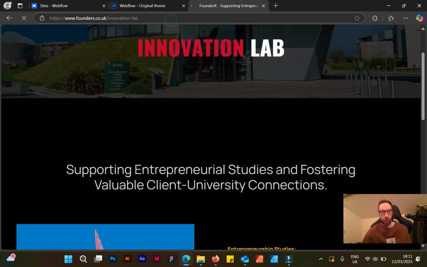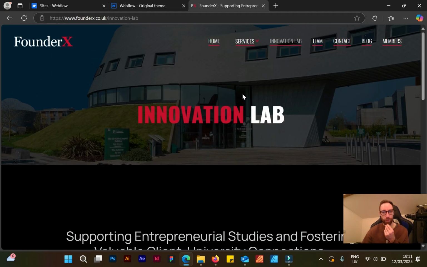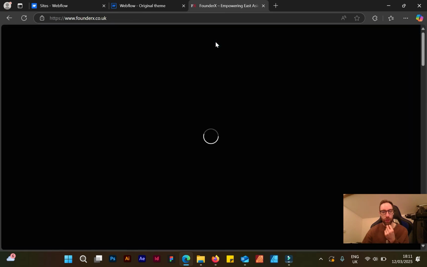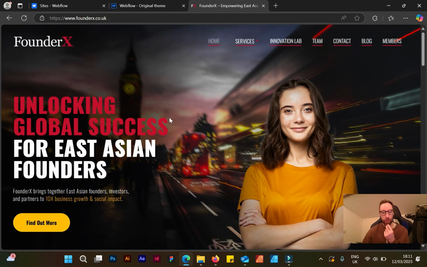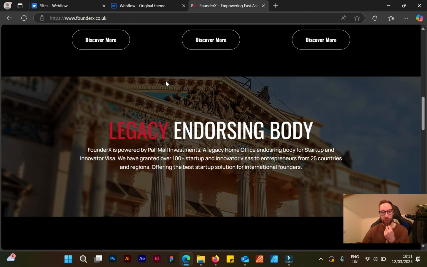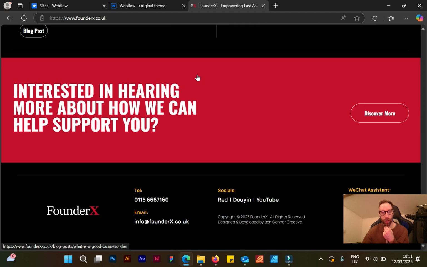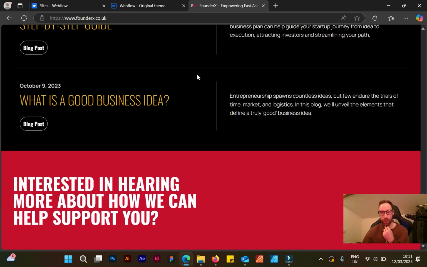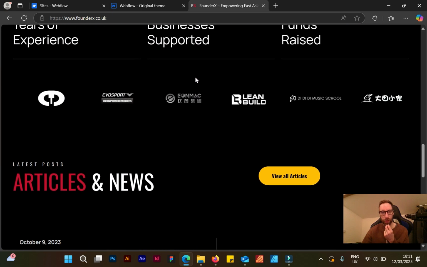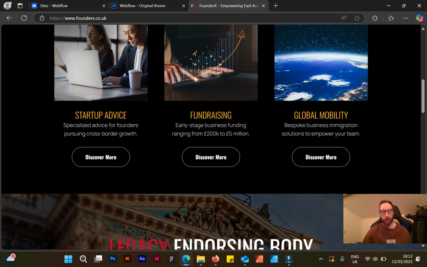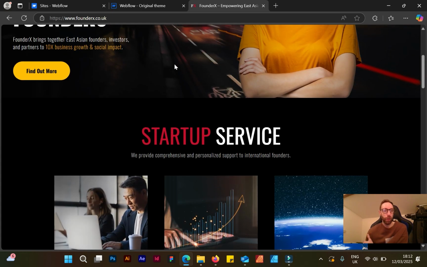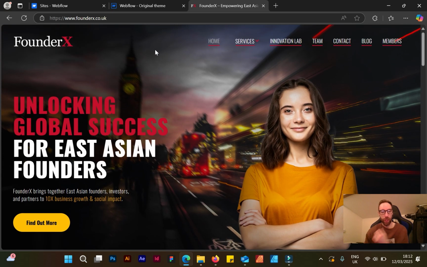If I just refresh the page and go back to the home page, you can see it's got a little loading animation. There's a few things that animate. Obviously the logos animate. It's pretty static out of the box, but we can add more of that by using the inbuilt tools or just choosing a different theme.